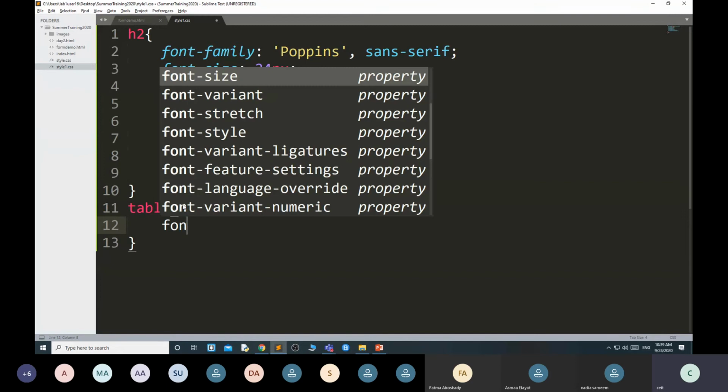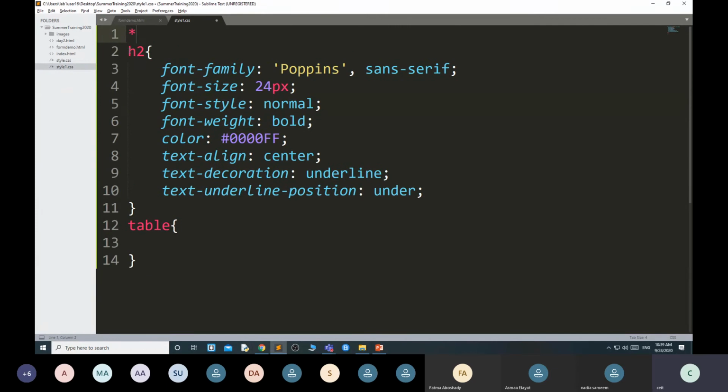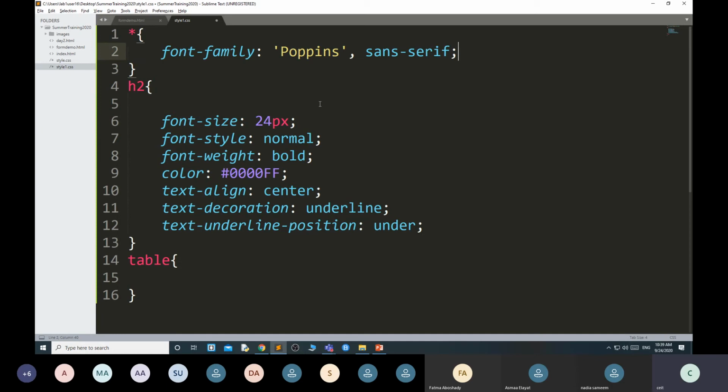Table font family. See, instead of writing font family again and again, what you can do, just use star. Star means this will apply to the whole document. Write it here. Now in the web page, whatever you write, the font family will be this one. If you want to change it, then change that particular font family in that particular element. Then color, text color, I am using white.